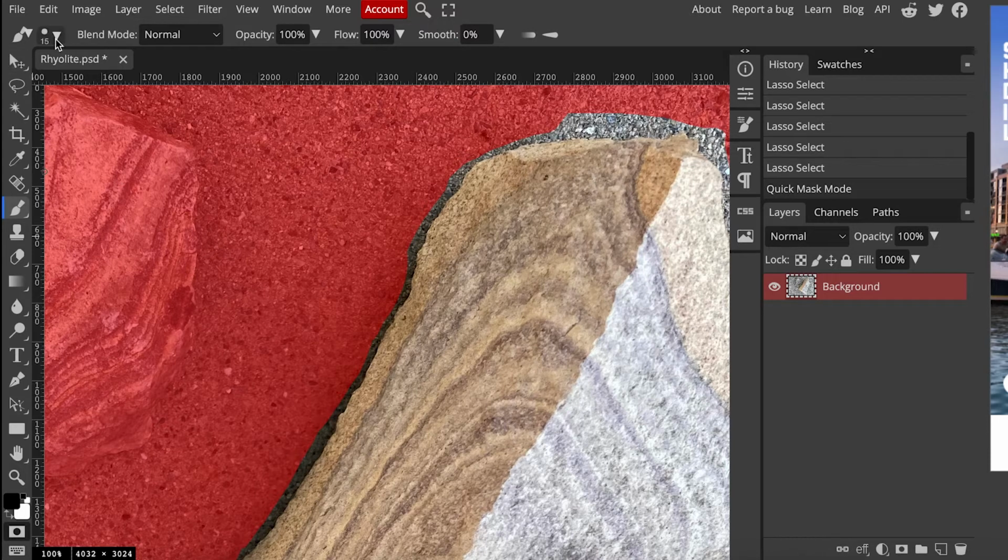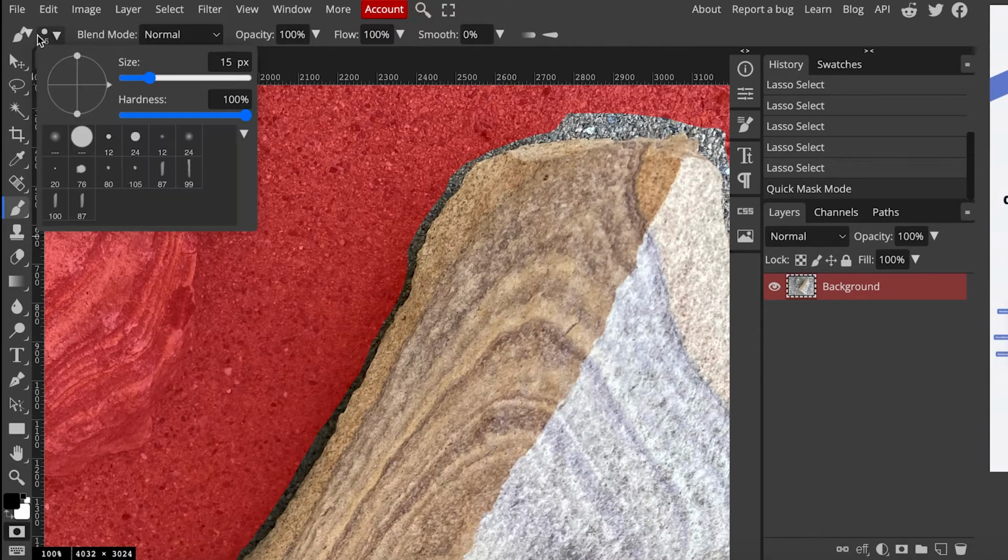I can come up here to the top and choose different sizes, if I click on this left button here. So the size 15 is probably pretty good. The hardness, I don't want to be up all the way. Maybe about two-thirds, something like that. So it's got just a little bit of softness on the edge. That will make it look a bit more natural.